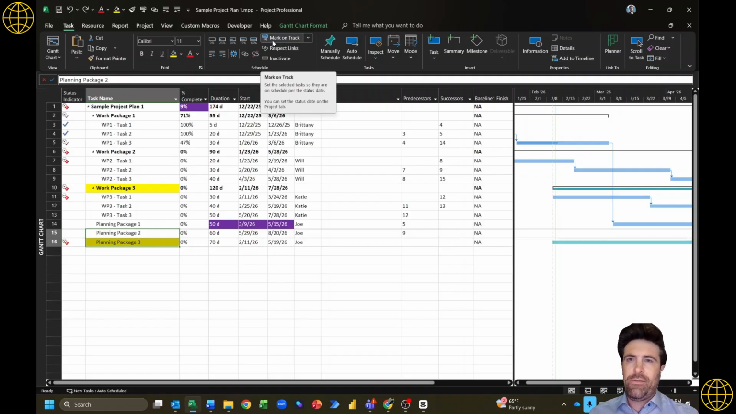Unfortunately, there's no hotkey for marking on track, but for indent, outdent, refer to our user guide. We have some really good suggestions for hotkeys that you should memorize, and will save you time while you're meeting with your team. Next up, we're going to just briefly talk about logical dependencies and constraints.